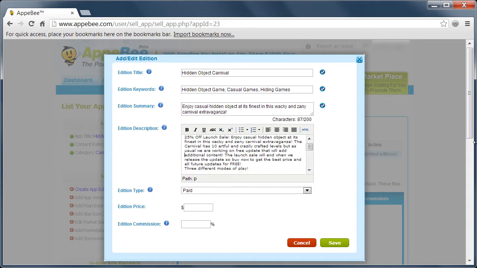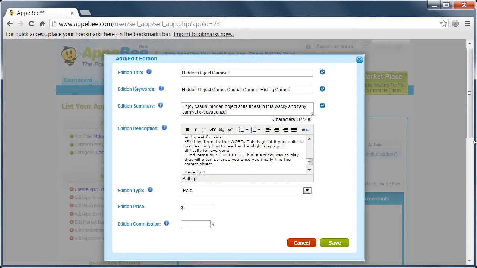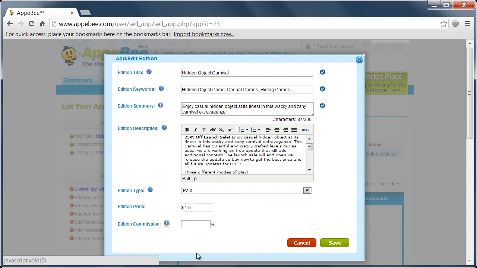The edition description is a longer version. You can tell them all the details you want here, and notice that you do have some formatting options. As a matter of fact, with our special, I think we'll go ahead and bold that in this case. The next field is edition type. We have several different models that you can put your apps under. In this case, we're going to deal with paid, but know that we will have other videos for the free app revenue sharing version, the free pay per install version, and the free cost per action or CPA version with no SDK. The edition price, this is the price you're asking for your paid app.